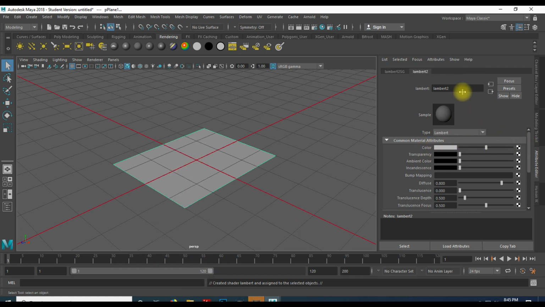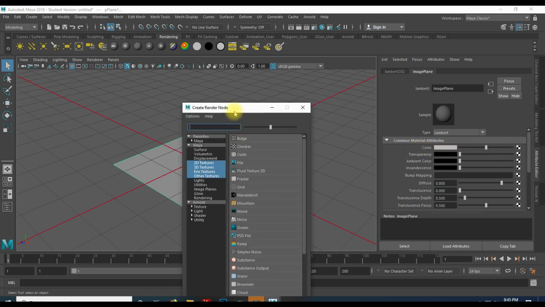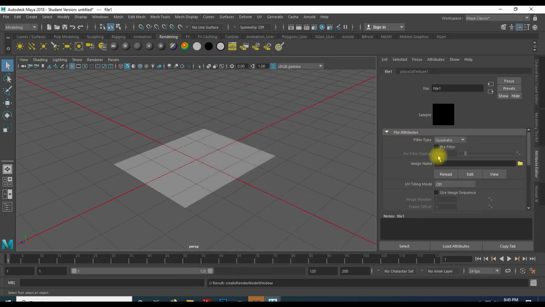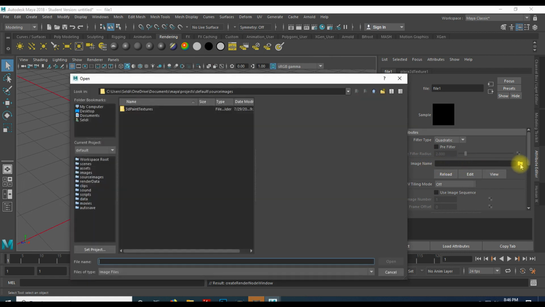Okay. The name of this is going to be Image Plane. For color, I'm going to hit the checker box, and then I'm going to navigate to File, and then to the folder, where it says Image Name. And I'm going to navigate to the folder that I have this in. So this is going to be in my Game Design Tutorial folder, so I've got to find it in here. Alright, and there it is. Here's my spaceship. I'll hit Open.